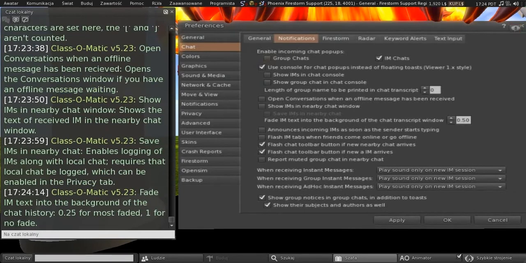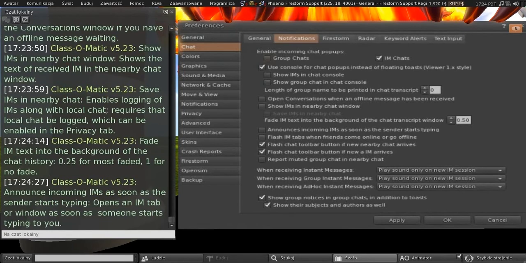Fade IM text into the background of chat history. 0.25 for the most fade, 1 for no fade at all. Just allows you to visually identify it a little easier. Announce incoming IMs as soon as the sender starts typing. This opens an IM tab or window as soon as someone starts typing to you.